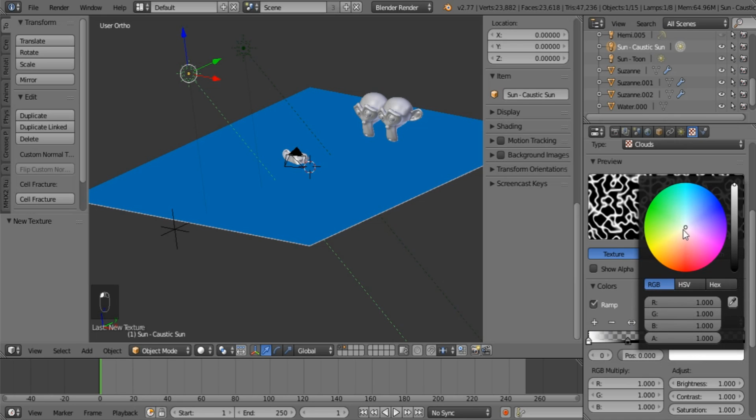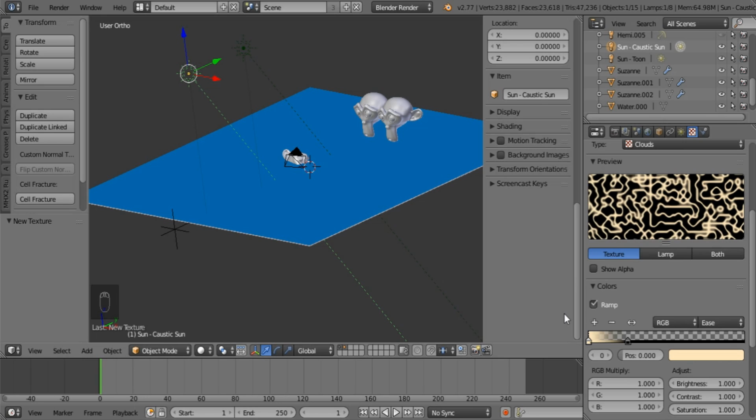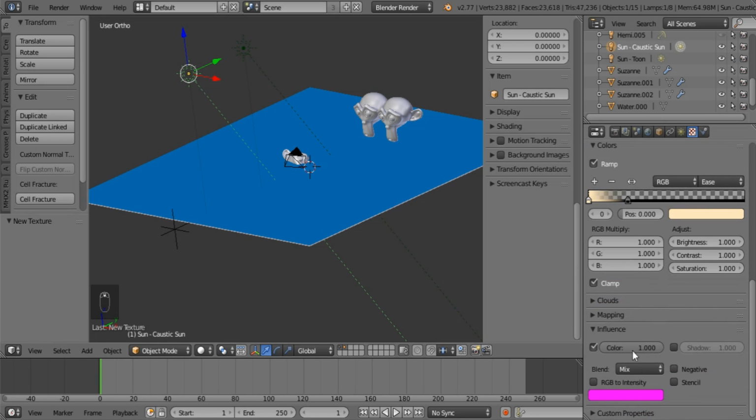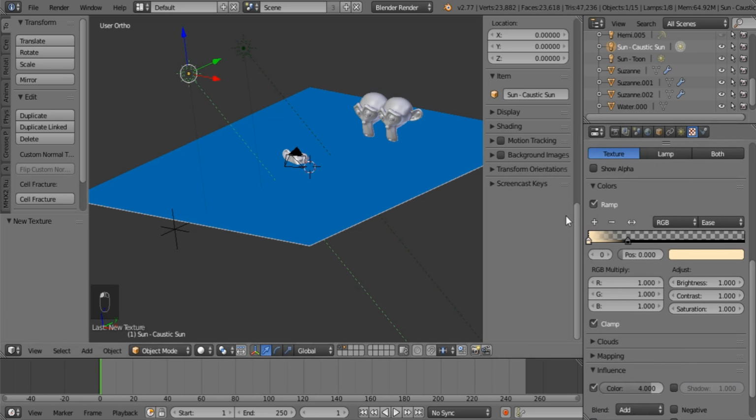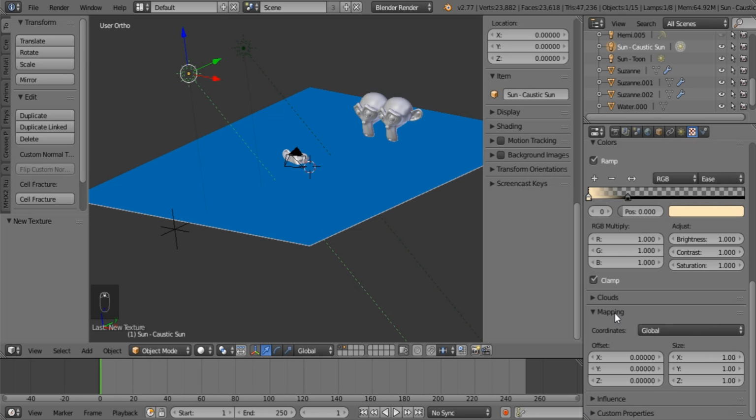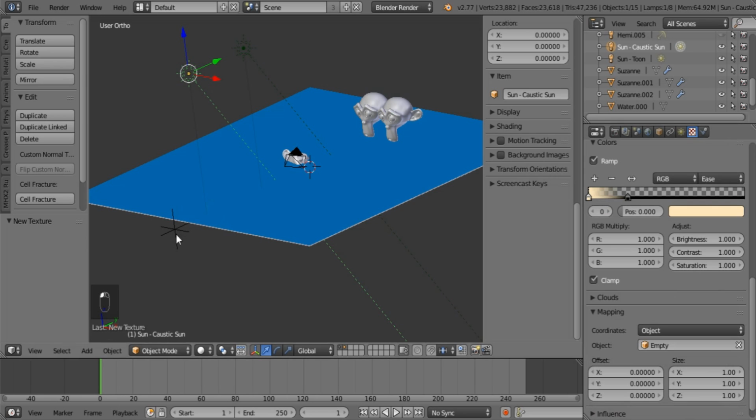So you can give this a slight color. I prefer to give it a slight yellow color just to give it a little bit of a warm feel to it. And I set the color to be about 4 and to add. No RGB to intensity. Don't do that. Also stay away from shadow, because if you tick shadow, this is going to show up inside the shadows as well. So no, caustic light does not show up in the shadows. Only with reflection. Under mapping, set it to object. Again, the empty, so that everything moves at the exact same pace.